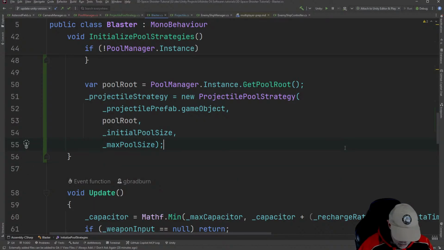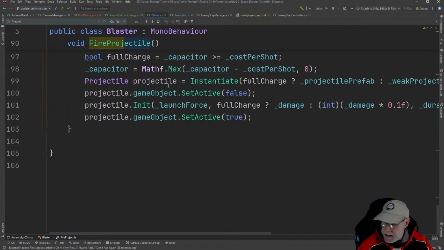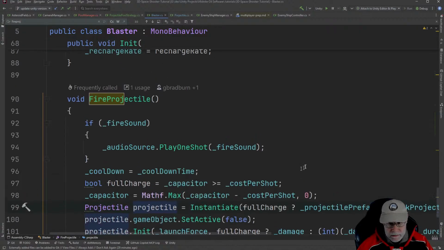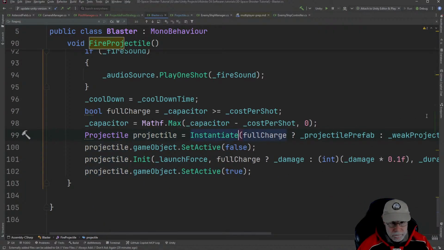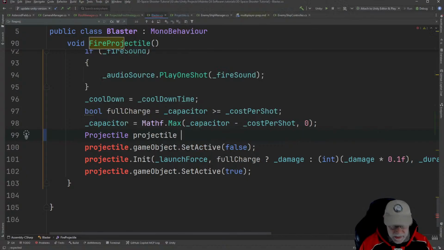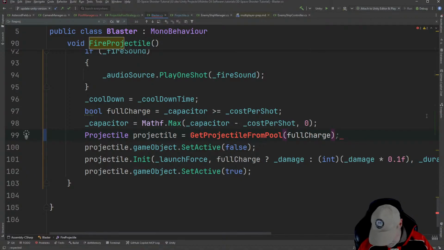All right, so let's go down to fire projectile. And right here, where we are instantiating, let me just delete this. And I want to say projectile equals get projectile from pool, full charge. And we're going to create that method.